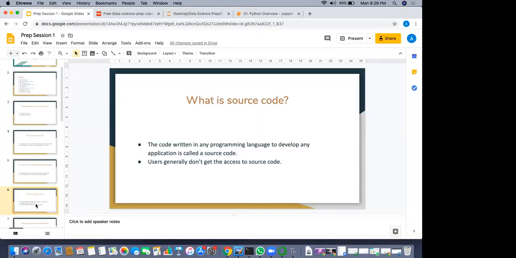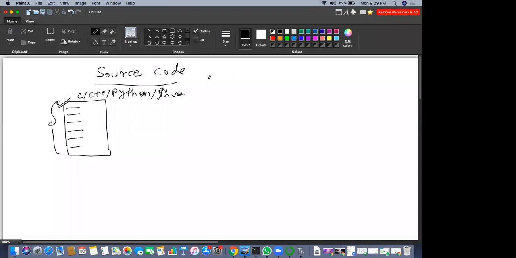No. Okay. Now, you can see I have written here the code written in any programming languages to develop any application is called the source code, and users generally don't get access to the source code. Now, let's say if you want to install any application, let's say you go and purchase a laptop, right? After purchasing this laptop, you need one operating system. Let's say you have purchased a Dell laptop. Okay, you need one operating system. Either you will go for Windows or you will go for Linux, right? Or some other software, no problem. So let's say I will take the example of Windows. When you go and purchase Windows, they give you some file which you install on your system. Can anyone tell me whether you get the source code or some other code?